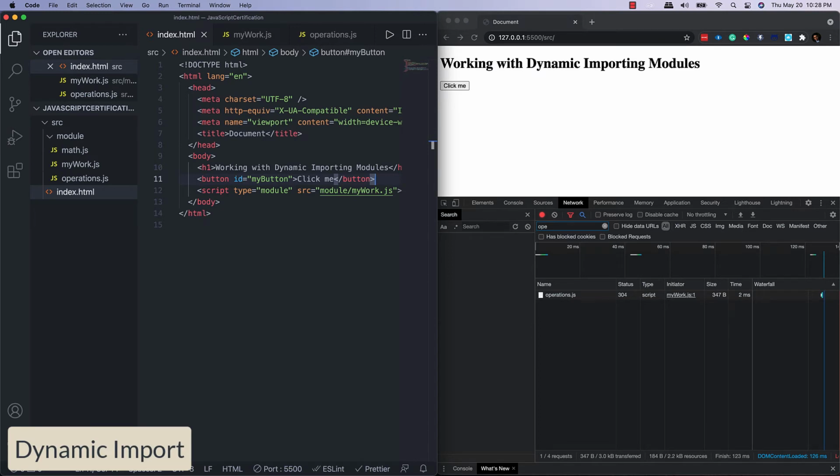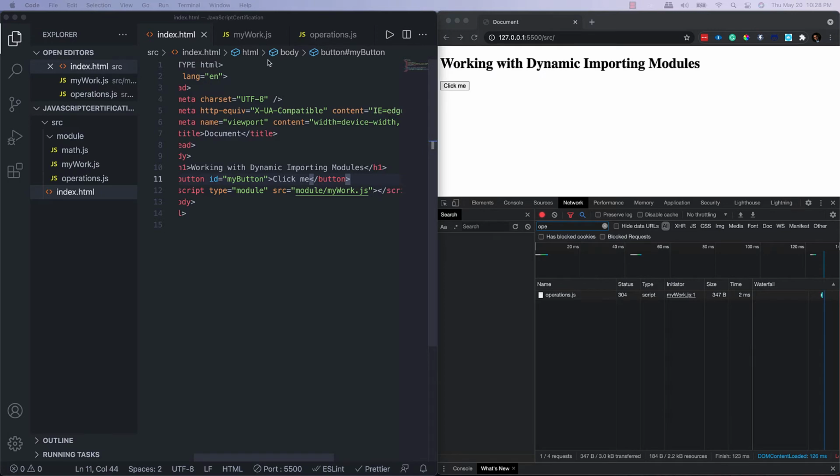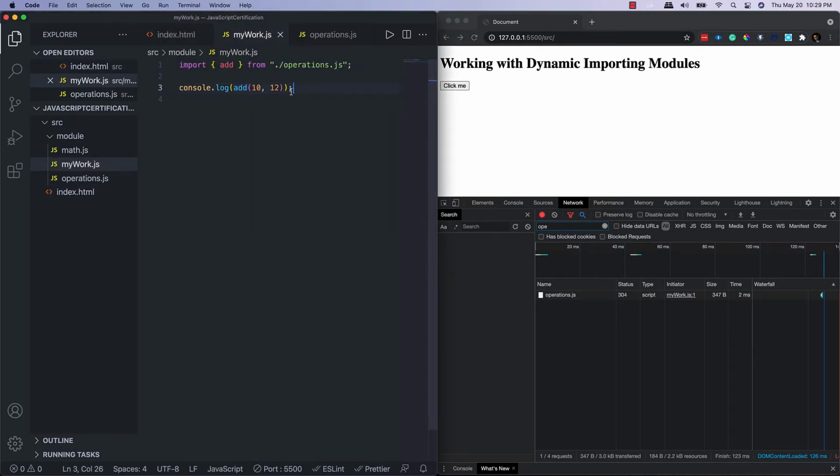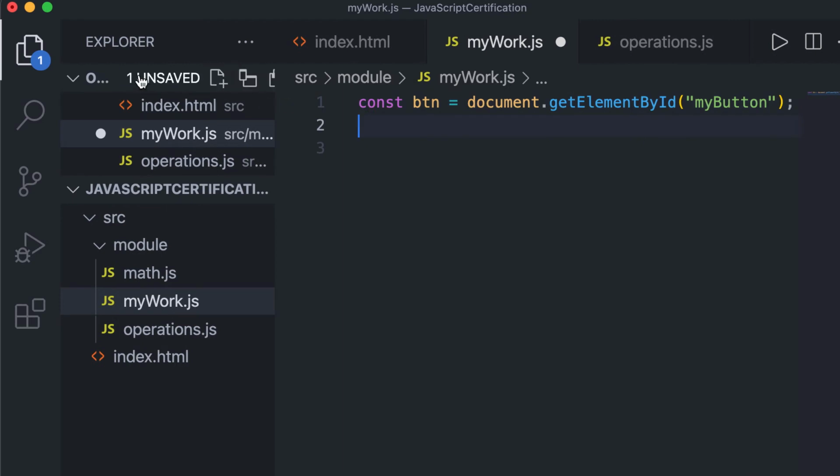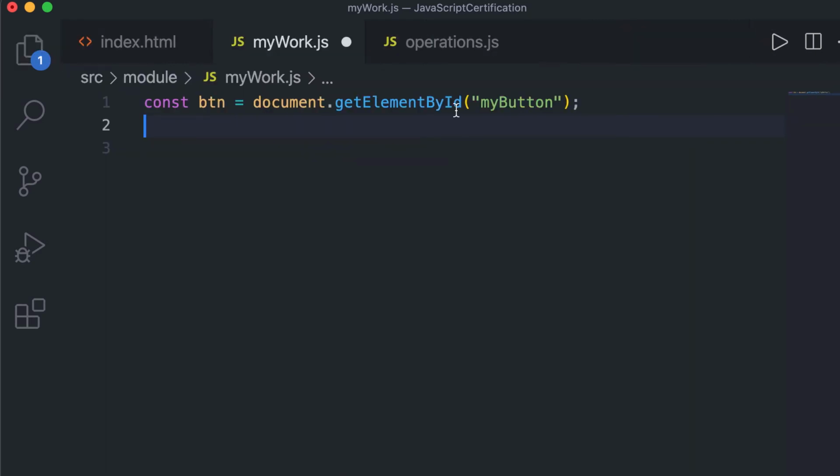So for that, I'm going to change the code a little bit here. I'm going to get rid of all of this. First, let me find my button, which is here. And then I want to create a button click event listener, which I'm doing here.